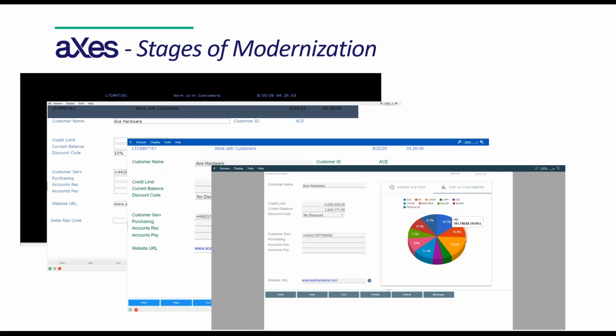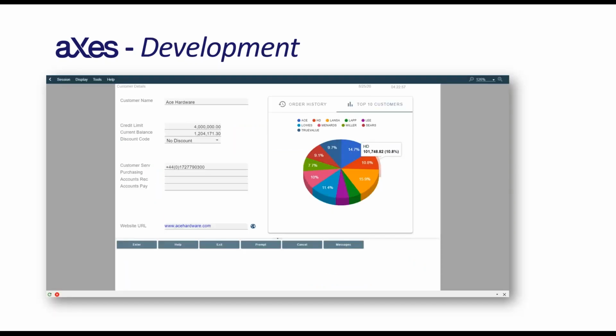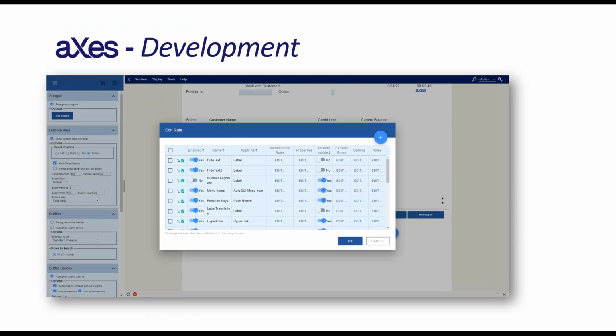And I'll show you examples of that. Now on the development side, again, it runs in the browser, so it runs directly off the IBM i. I can go in and set up global rules, so this applies to the entire application.